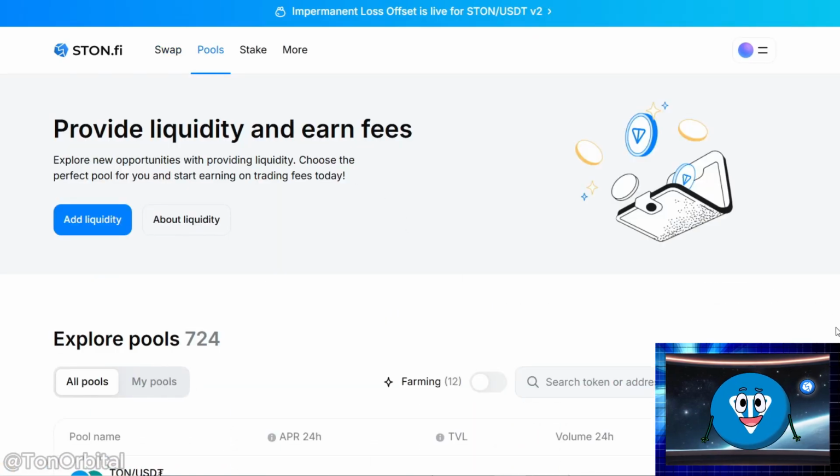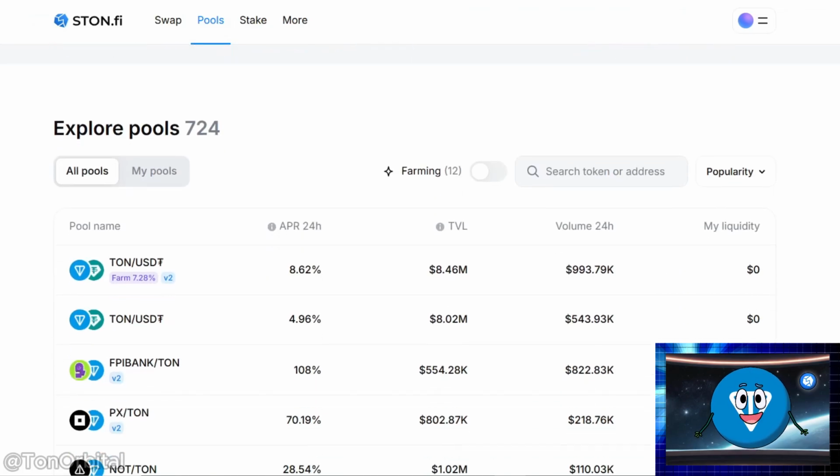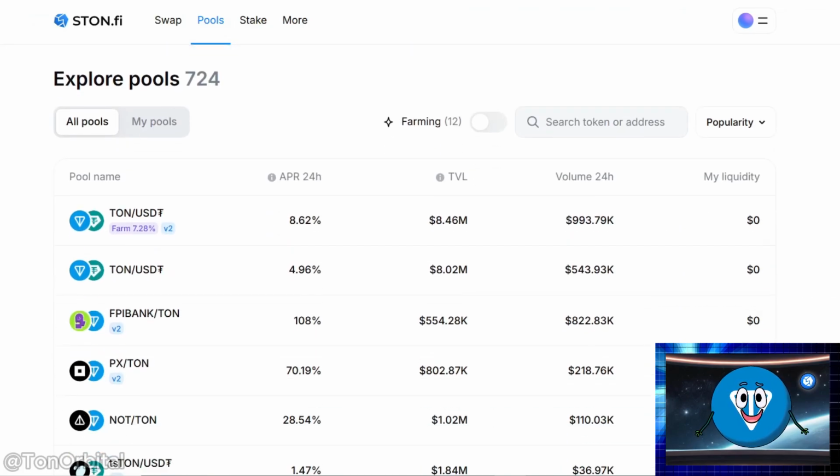Now let's go to the pool section and provide liquidity, but before that, let's explain what a liquidity pool is. A liquidity pool is a smart contract that holds two tokens in a trading pair like Ton and STON to enable instant swaps on a decentralized exchange like STON.fi. Unlike traditional markets, trades happen automatically against the pool instead of matching buyers and sellers. Users, called liquidity providers, fund these pools by depositing equal values of both tokens, and in return, they earn a portion of the trading fees collected from swaps in the pool.